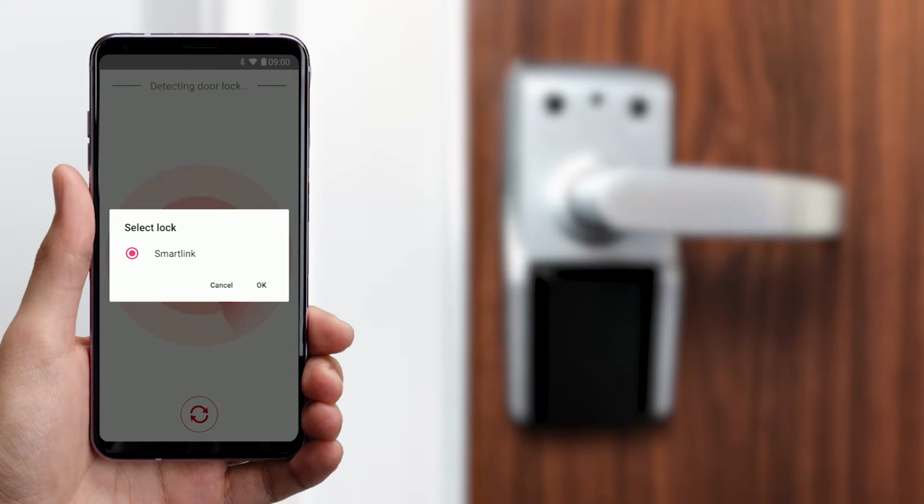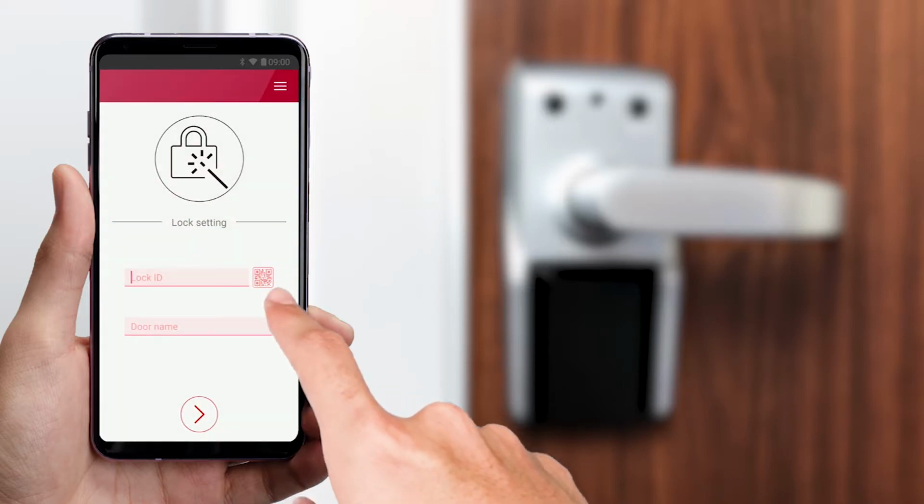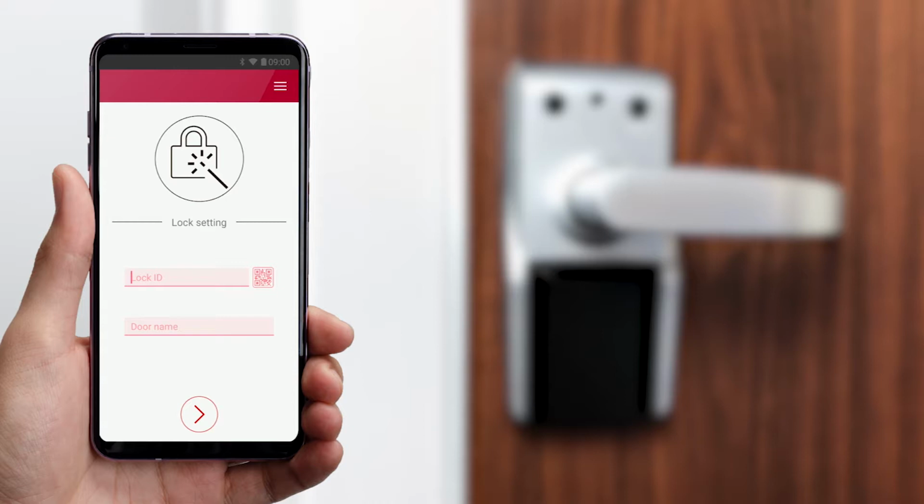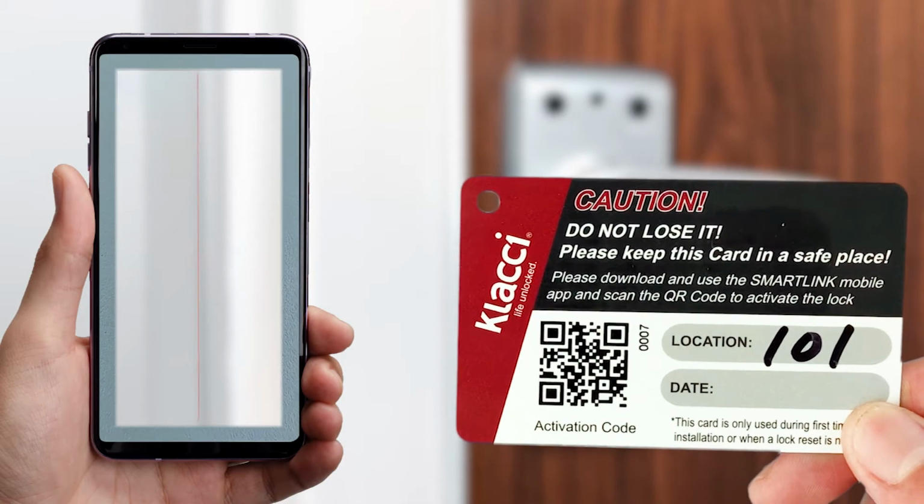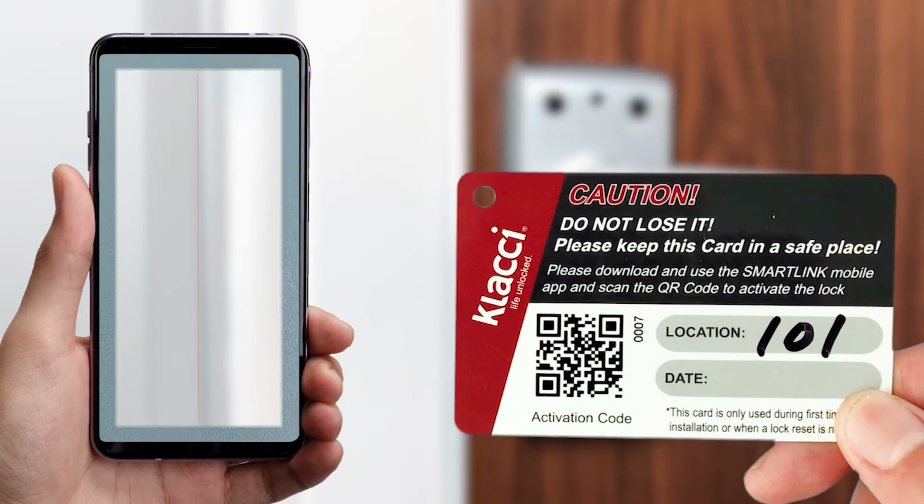The phone starts to search for the door lock. Find the door lock and tap the OK button. First, enter the door lock ID. You can use the QR code to complete automatically. Please tap the QR code button. Scan QR code on the card to automatically enter the door lock ID.